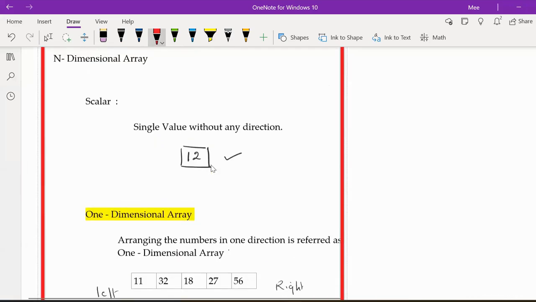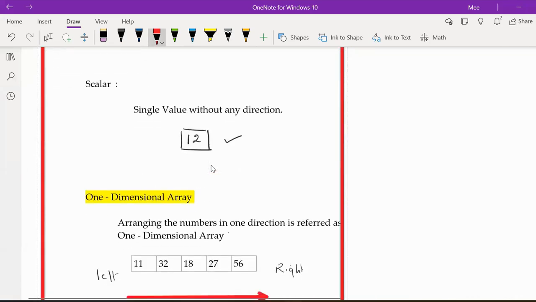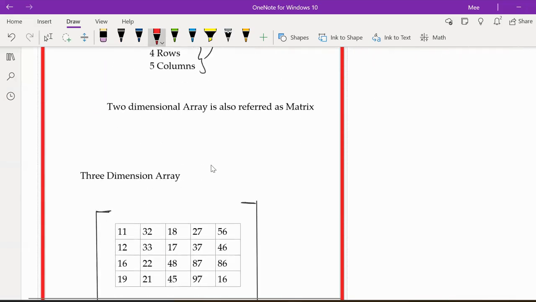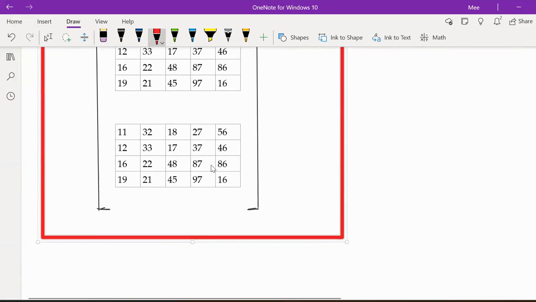Okay, now we got the basic idea of different types of arrays. Now let's see how to create these arrays. Then afterwards we will see how to extract the values from the arrays. One second, guys, let me have some water.